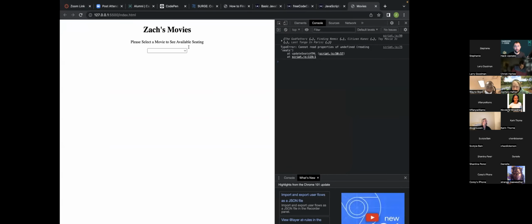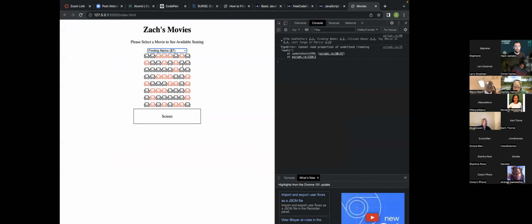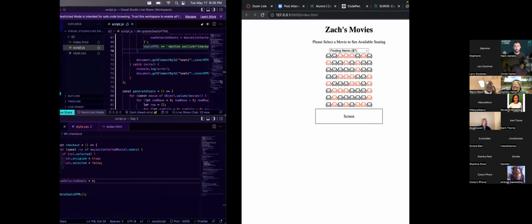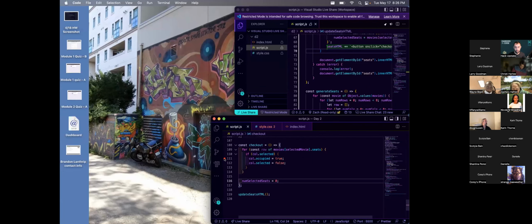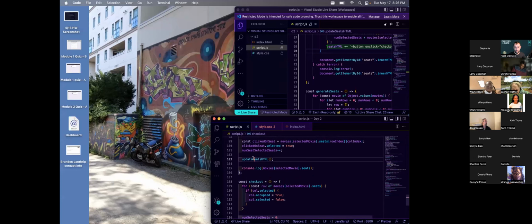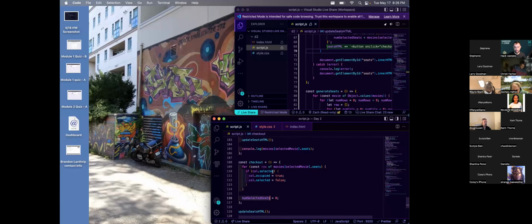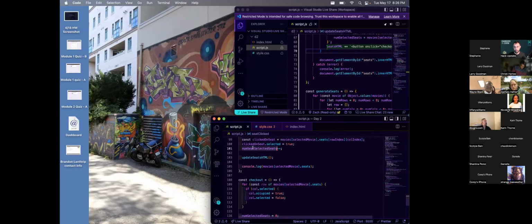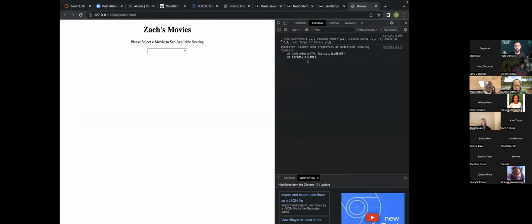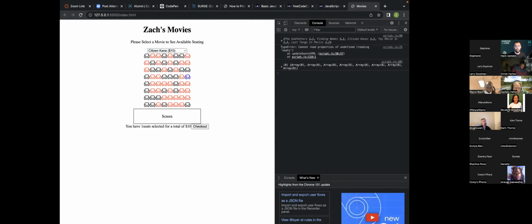Okay. I think that was a different error. That is on 101. 101 update seats HTML num seat selected seats. I believe you called it num selected seats. Oh, okay. So 1, 2, 3. Boom. Nice work. Thank you. I appreciate that.